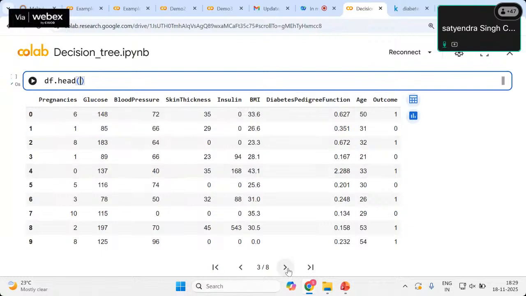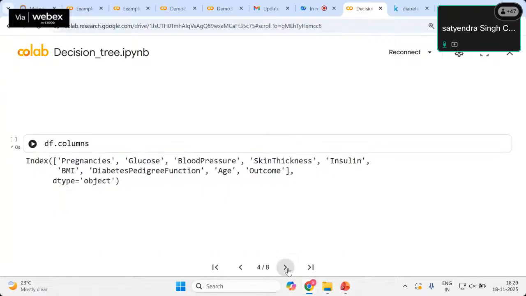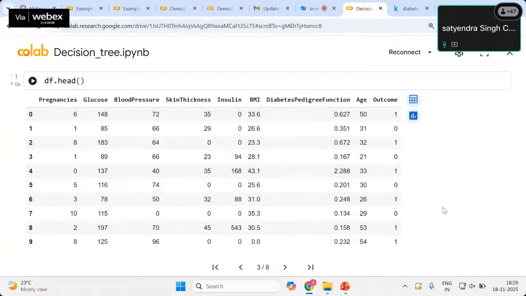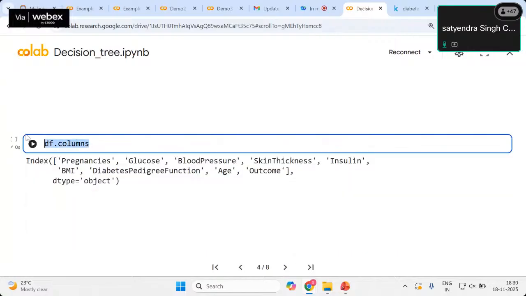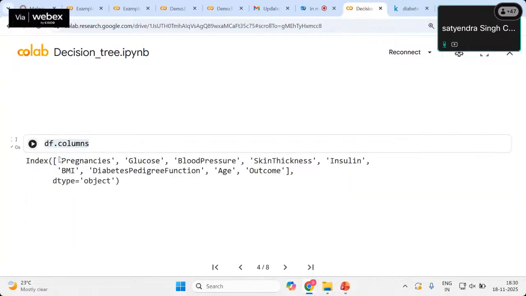So we got the data. Our first task is complete. Using the pandas library, we have loaded the data. You can also see here that we have these many columns. If you want to get the columns from the data frame, you use df dot columns. Once you run it, you can see all the columns.